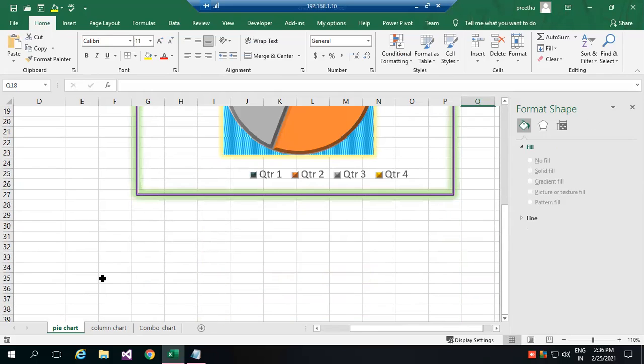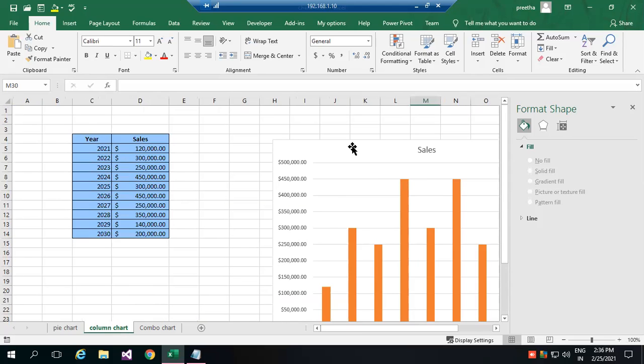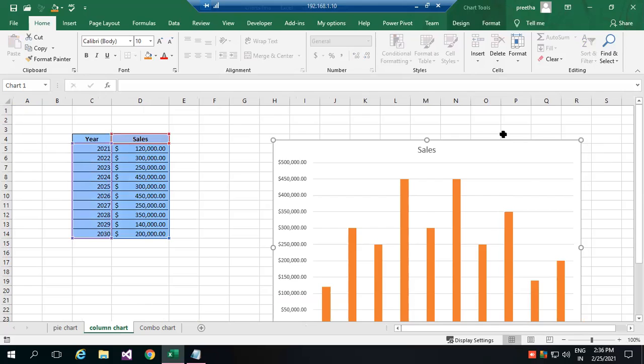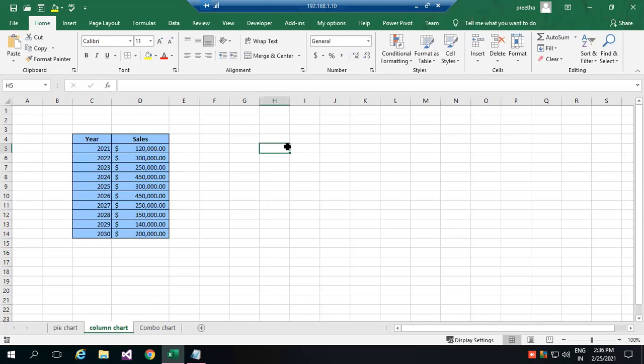Okay. Now I just take some other type of chart. So now this is column chart, or what we say bar chart. So now the second example is, I used here various year and the sales value.